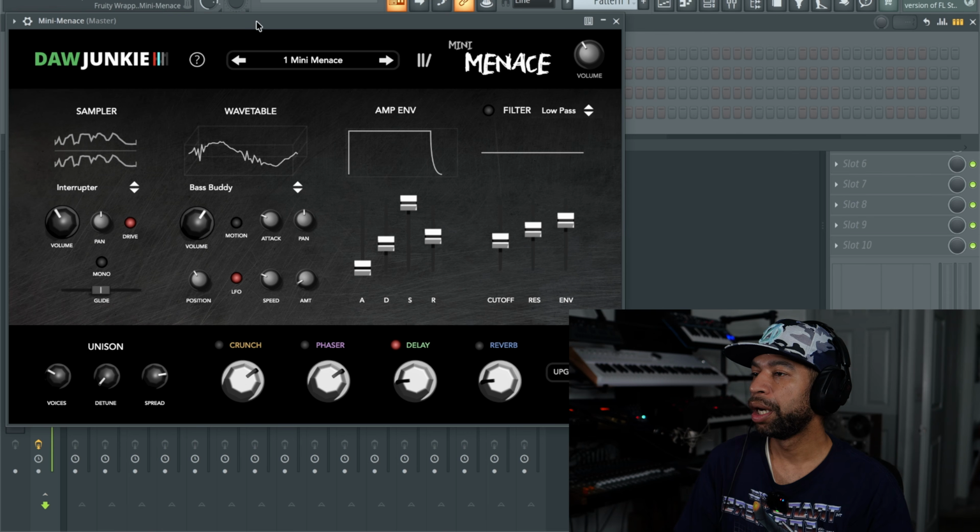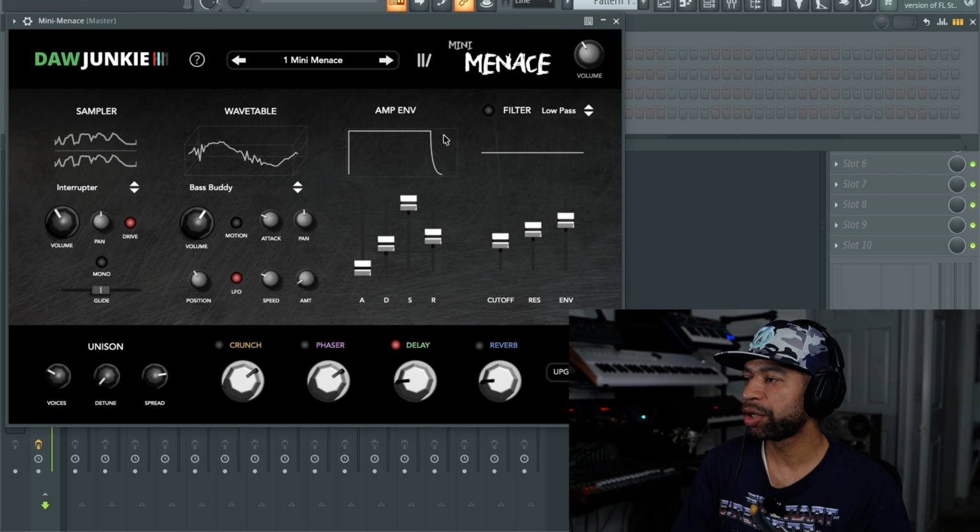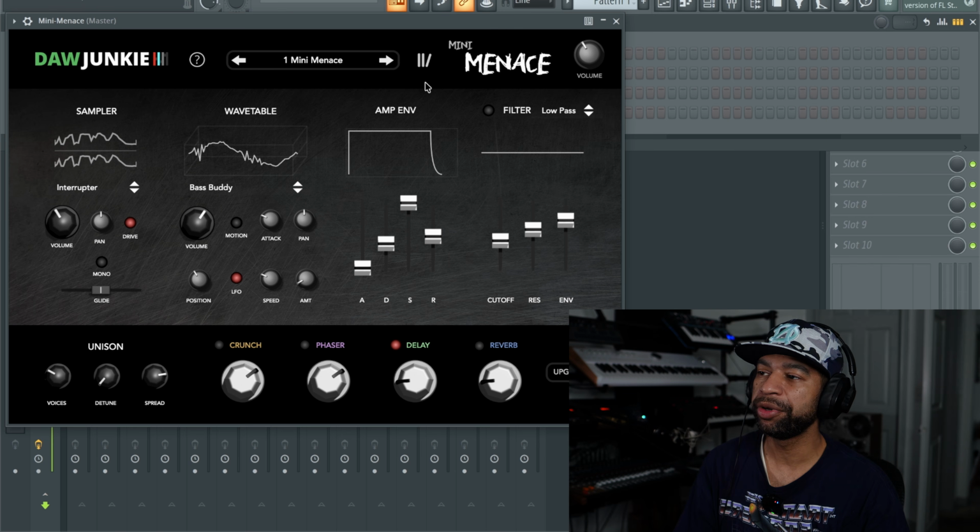And the second story I have for you guys today, this one comes from DAW Junkie. It is called Mini Menace. When you open up Mini Menace, it is going to look like this. This is supposed to be an emulation of the Arturia Mini Brute. So this is their take on that.